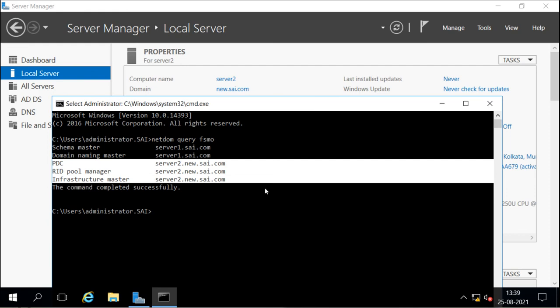So the child domain can have these 3 roles. The tree domain can also have the 3 roles, because these 3 roles are domain-wide roles, but these 2 roles are only available on a single server within the whole forest, and that is server 1, which we installed the first time. Now we can move this, but only to one server within the whole forest. We can move the schema master role from server 1 to server 2 or server 3, but it will only remain on one server within the whole forest.